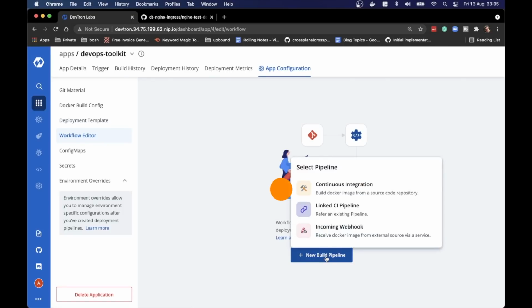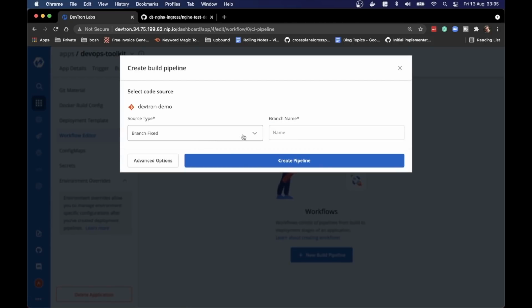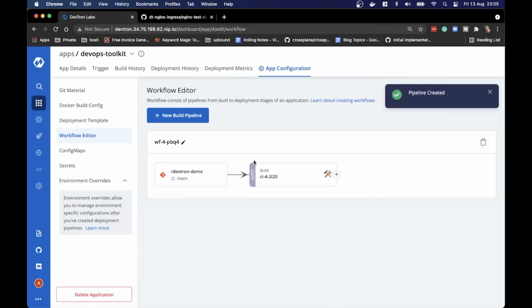We can choose continuous integration, or we can link an existing pipeline, or we can use an incoming webhook. I will go with the first option and choose continuous integration. And since this is a simple repository with only the main branch, I will click the create pipeline button and see what else I need to do to make this work. Now this is a nice representation.